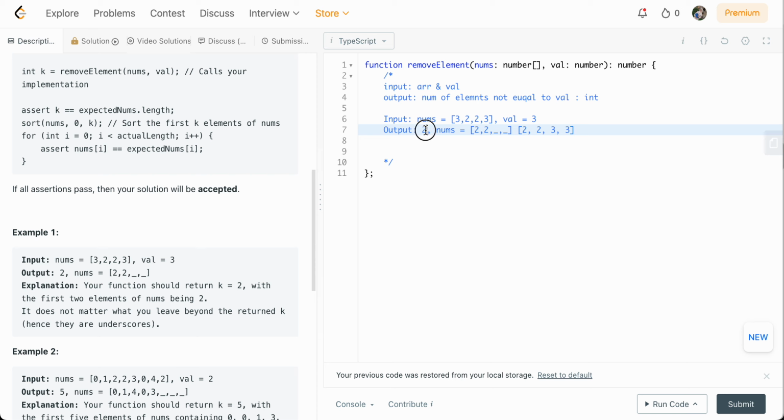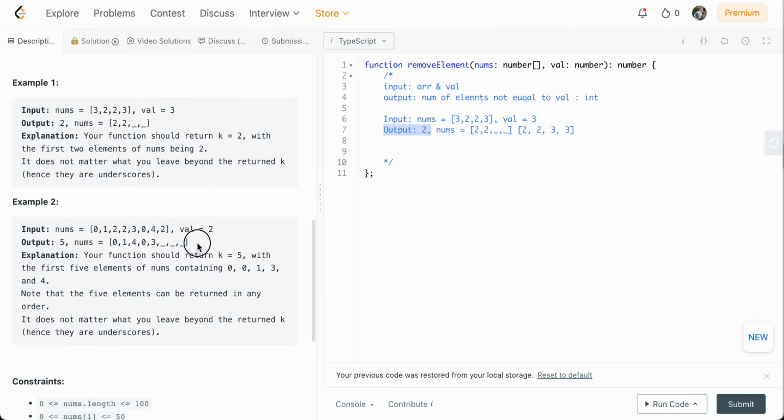For example, it means first 2 numbers are filtered, we removed everything, and we counted numbers that are not equal to 3 are 2. So we have these 2, double 2 here. That's the number of items we are returning. And we can also have a look at the second example.